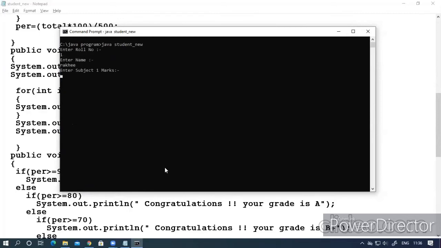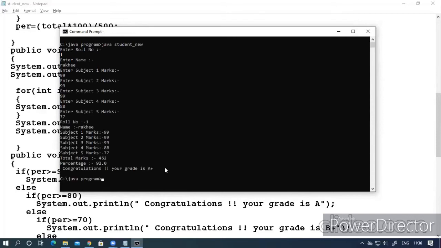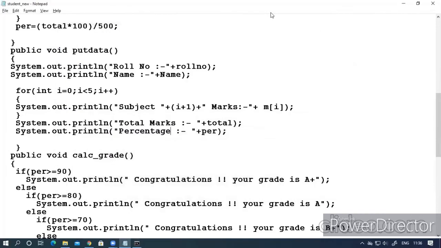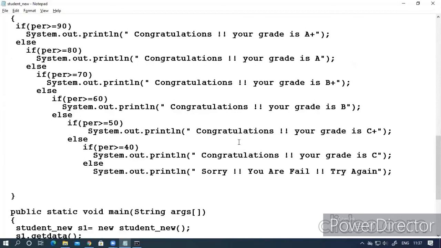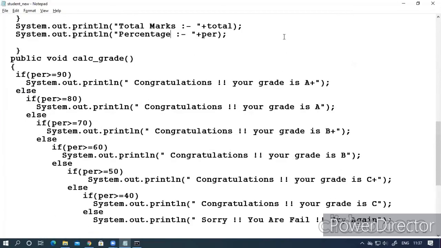Now I am getting marks all above 90. So the grade should be A plus. So you have to test all the grades. As I had already discussed, if anything is given like this, you have to test all the test cases.